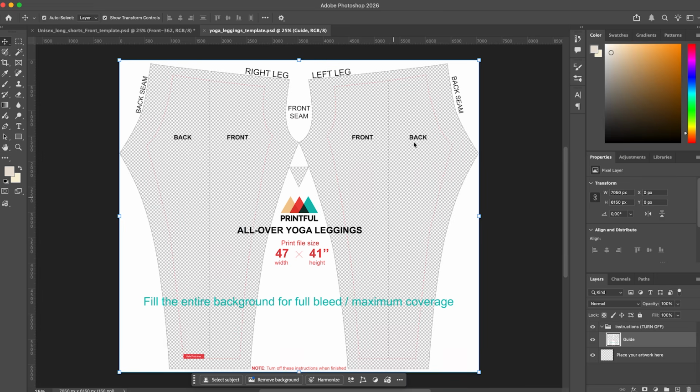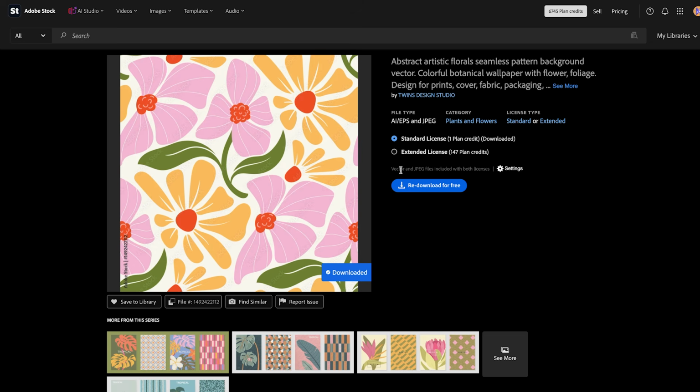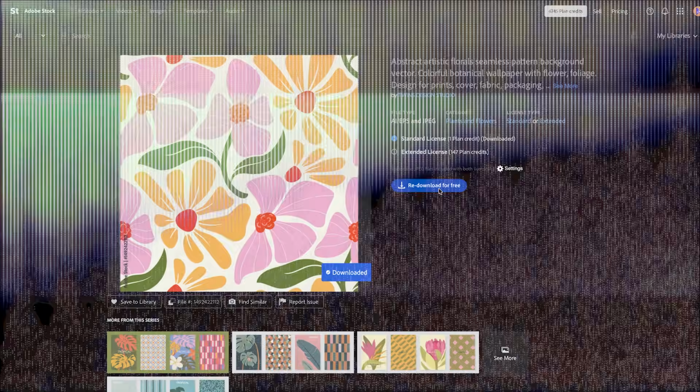For this leggings design, I approached it as if I were running a yoga brand, targeting yoga practitioners and wellness enthusiasts who want something bold and colorful. So I went to Adobe Stock and found this pattern that I loved and knew I could turn into a repeating tile in Photoshop. The plan is simple. Take this pattern, turn it into a repeat tile, and cover the entire print file with it, going all the way to the edges and beyond.